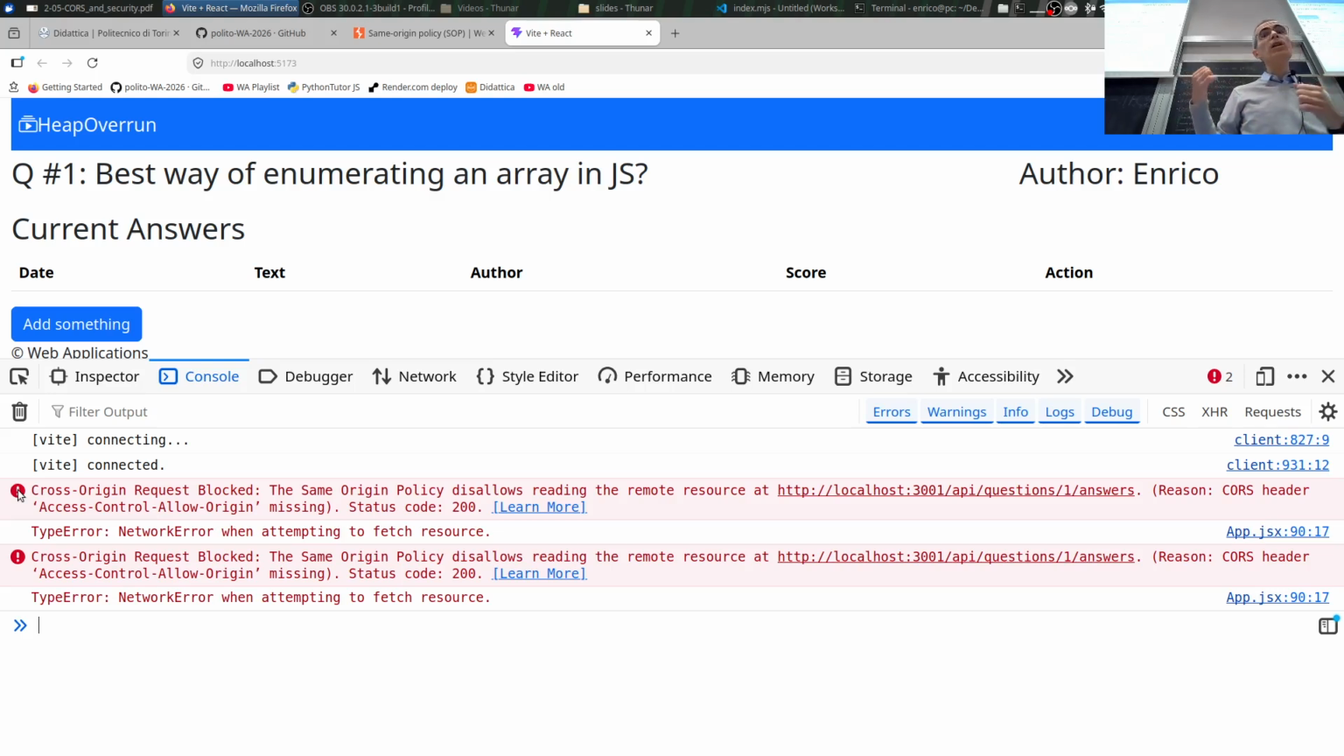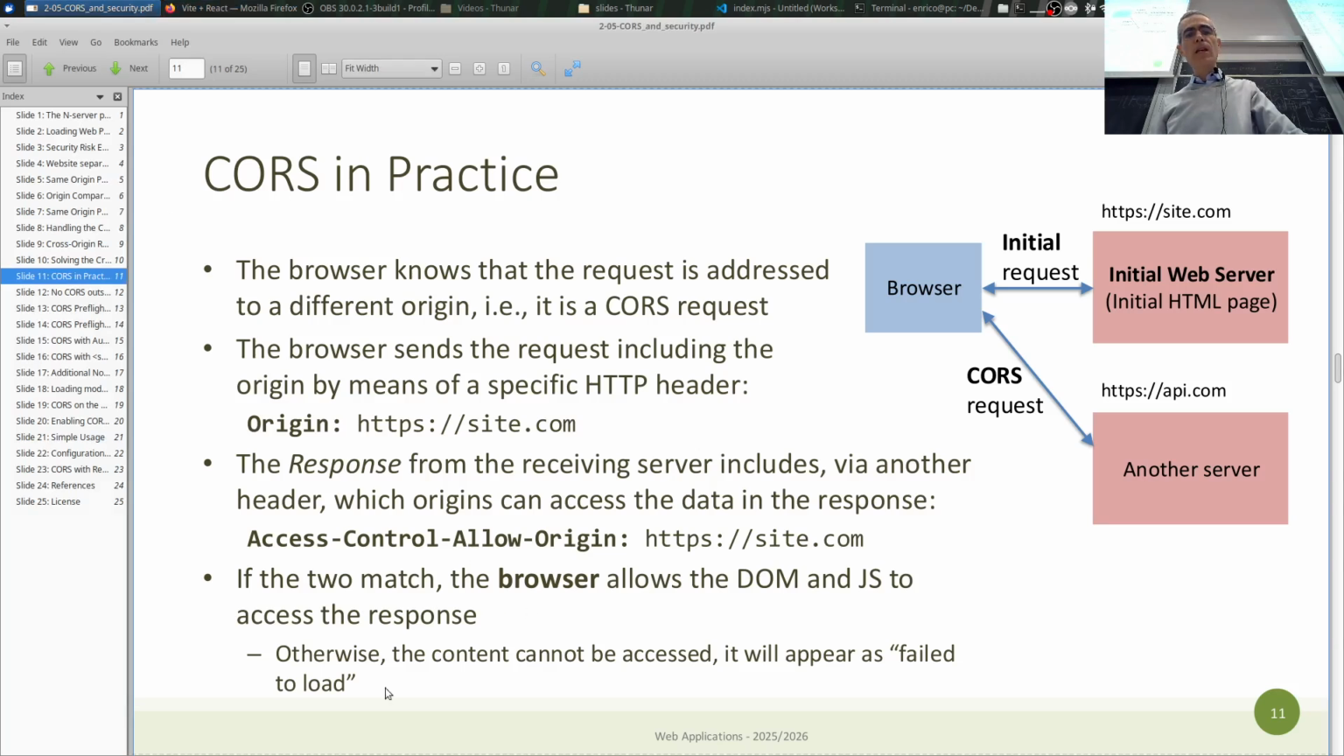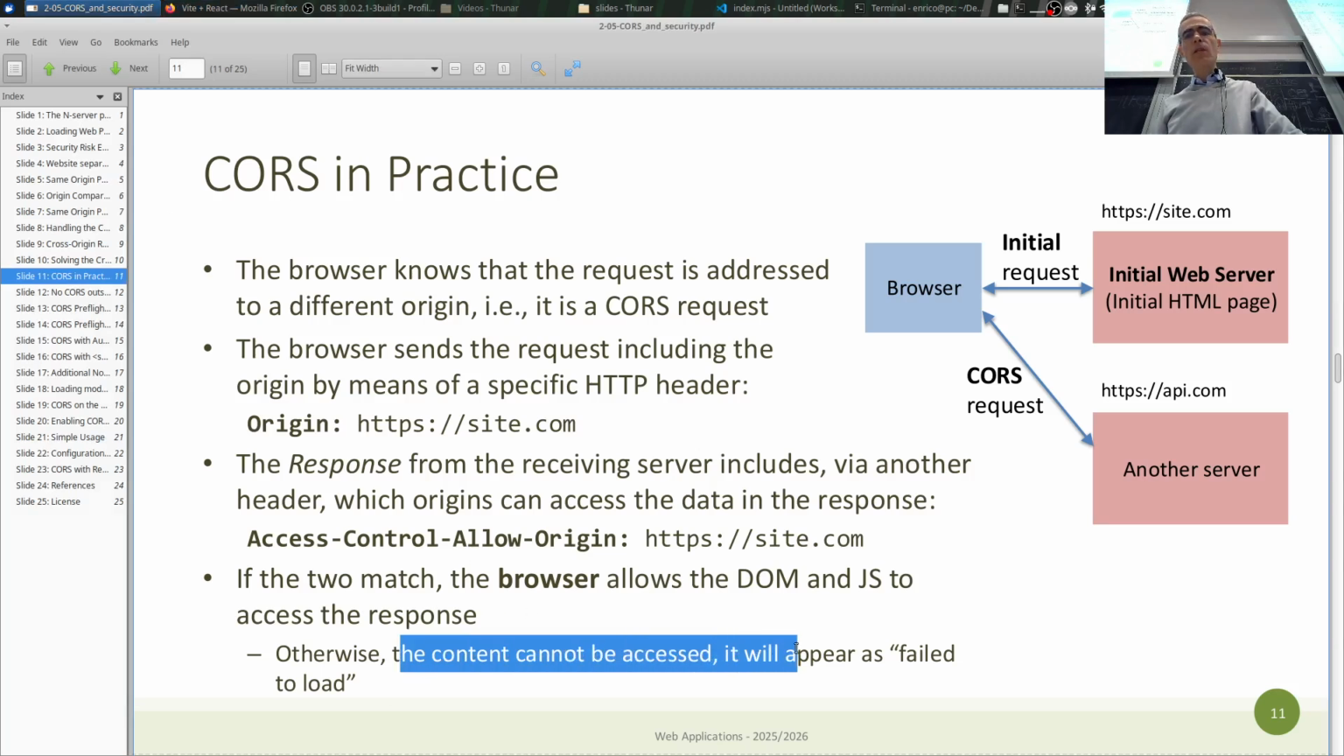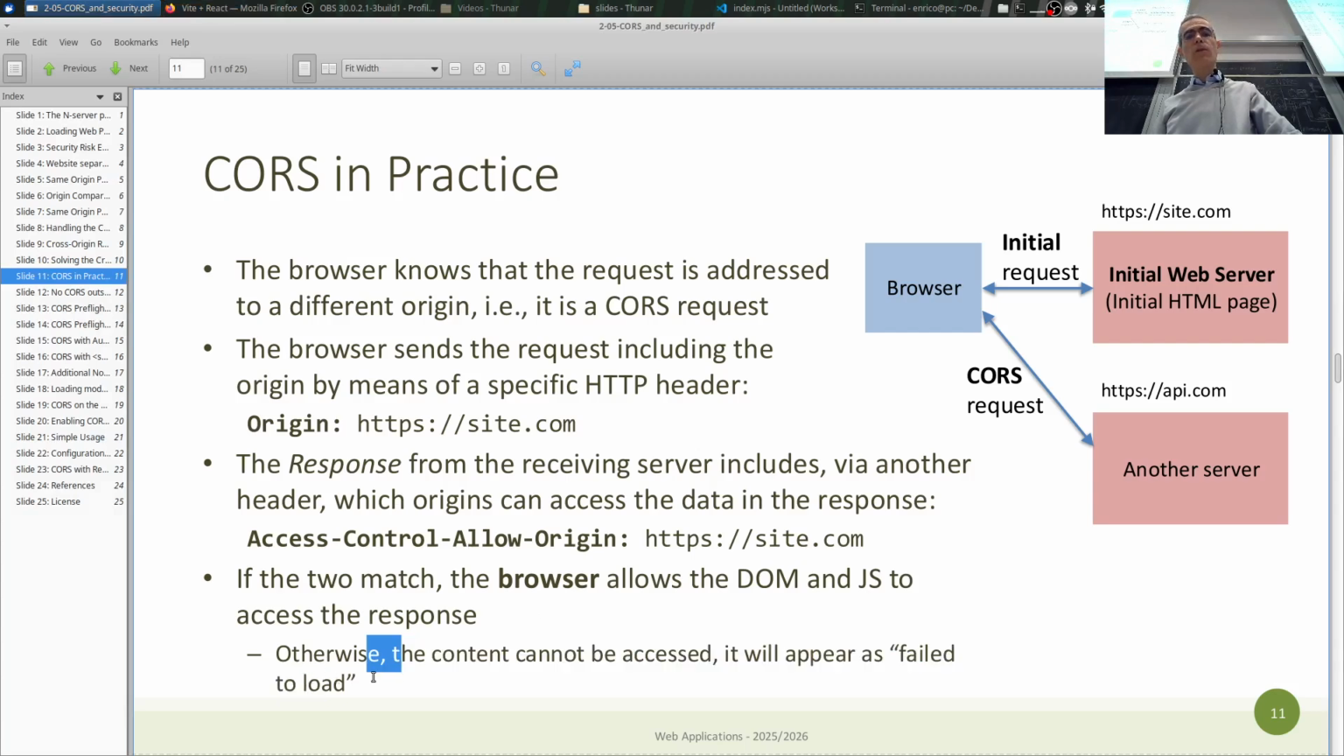I just removed it now just to show you that actually the response comes back, but the browser prevents the JavaScript from reading the answer. And it also tells us something in the console. Okay? Indeed, network error when attempting to fetch a resource. That's what we say. The browser content cannot be accessed. It appears as failed to load.